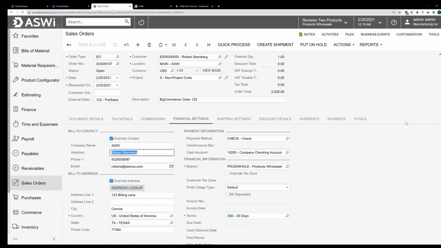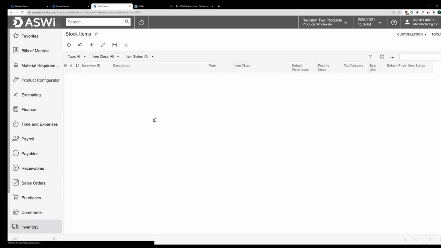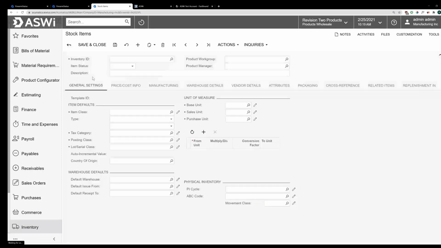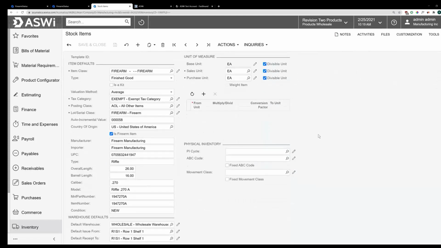So now let's go look at the item we actually ordered from BigCommerce. And that's going to be in the stock items section of Acumatica. And we do have some firearm specific fields in ASW's addition into the Acumatica system. So our firearm specific fields are in this section, and they include things like manufacturer, caliber, and item number, as well as others. All of this information can be carried out to BigCommerce, as well as out to Fastbound during our acquisition and disposal processes.